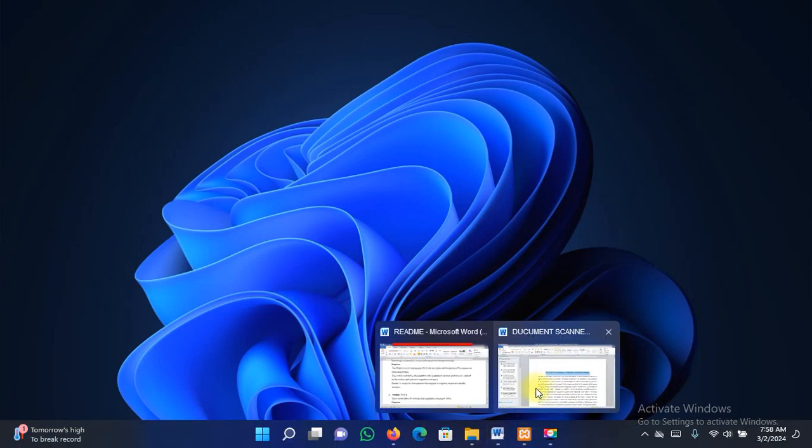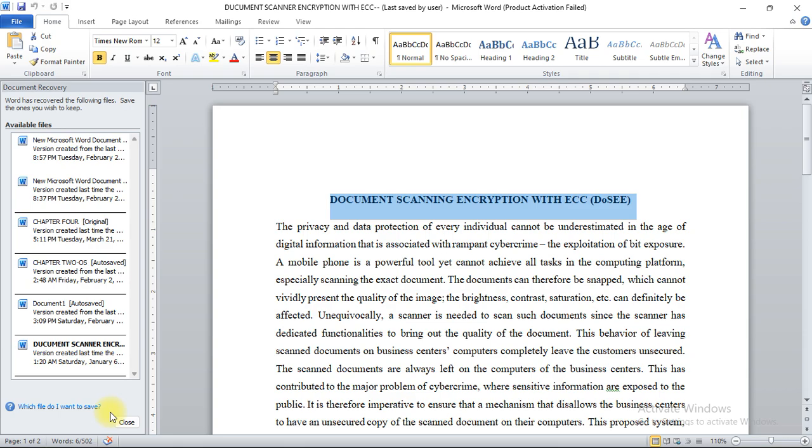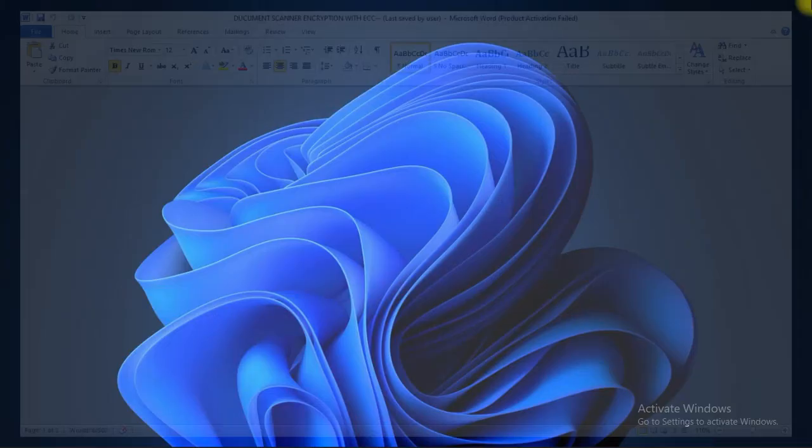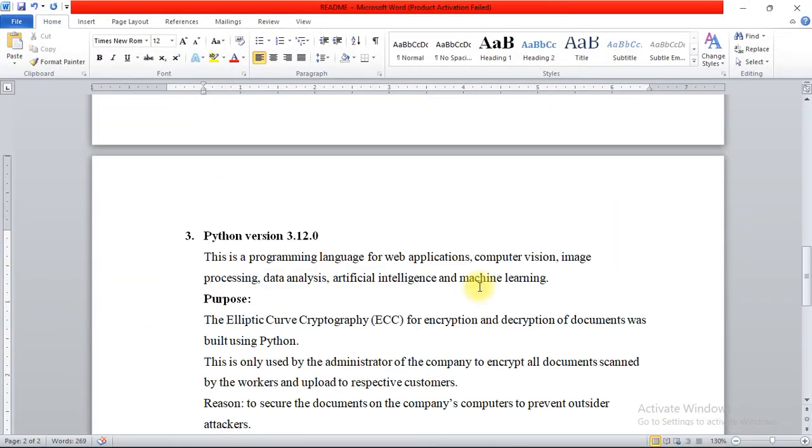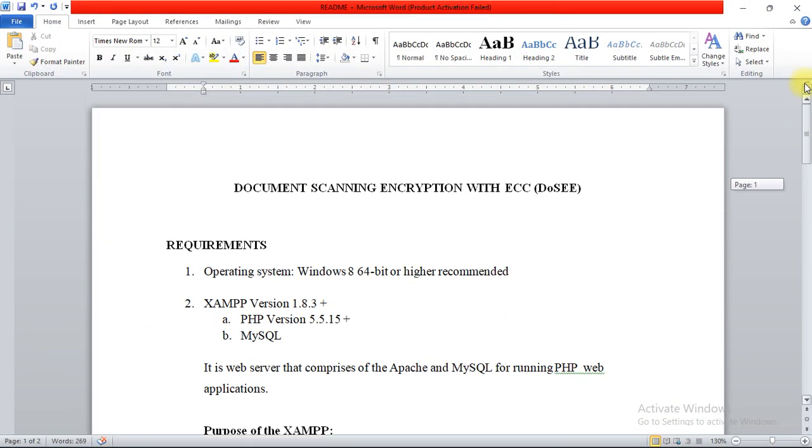Yeah, good morning. We are going to look at the installation for the document analysis, document scanning encryption with elliptic curve cryptography. Now, before you install the software, you have to look at the requirements.